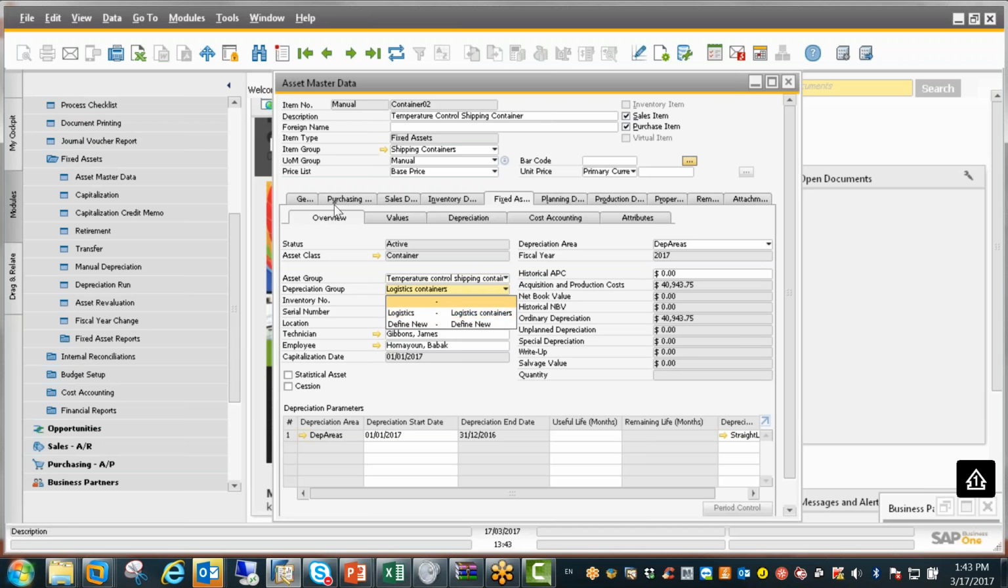I also have a depreciation group, so again I can create a new group on the fly. I call this one a logistics group, so everything related to logistics would go into that particular group, so I can use them as cost centers. The location of your asset allows you to track where your assets are. That comes in handy for companies that have multi-branches. I've assigned a technician to the asset. A lot of these assets require service, so you may have a service technician and who the salesperson was.